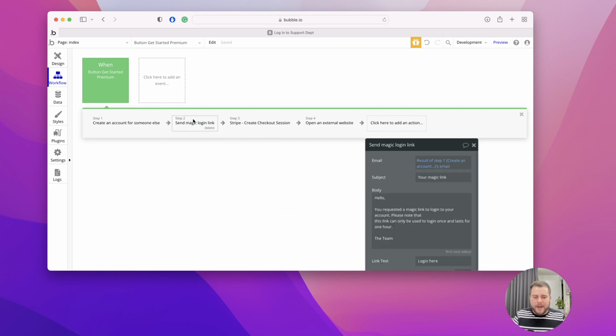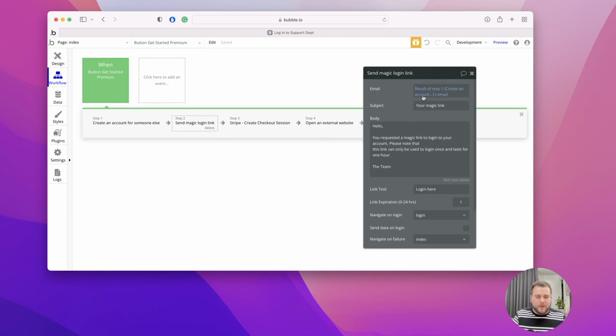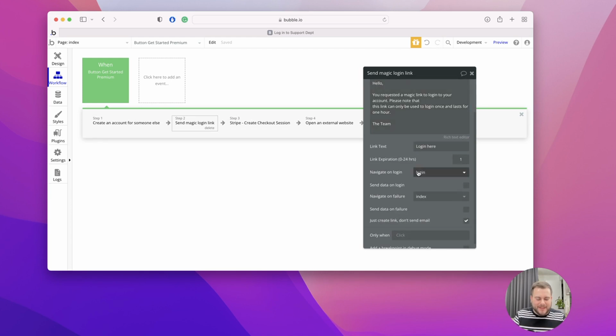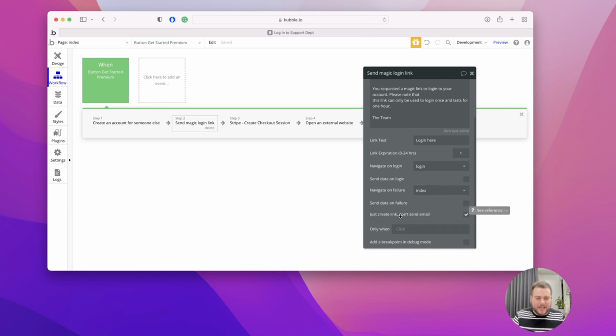Okay, then what I'm going to do is create a magic link. We're then using the result of that account that I've just created, the email address from that account, and I'm going to send that user back to the login page when that magic link is loaded. And if there's any failure, then they'll just end up back on the home page. But I have clicked just create link, don't send an email.